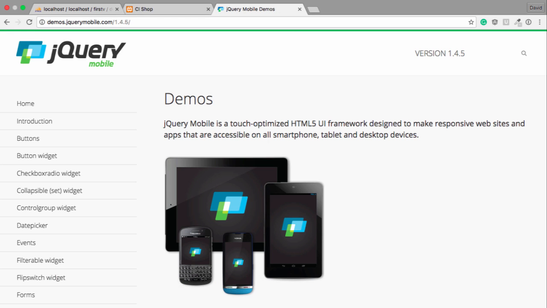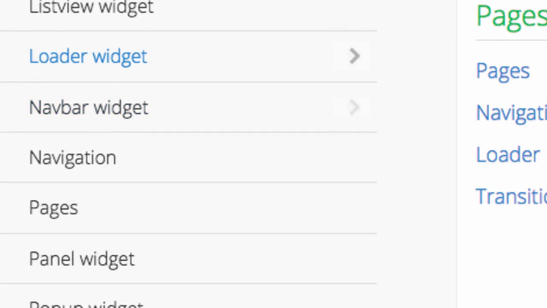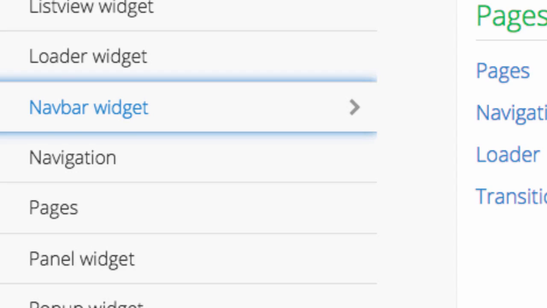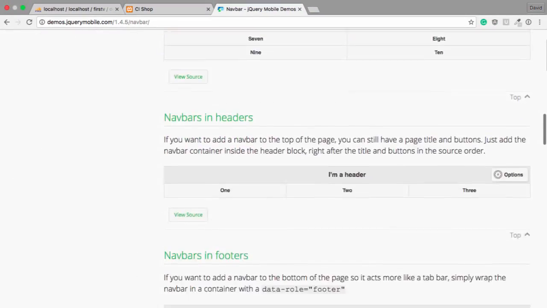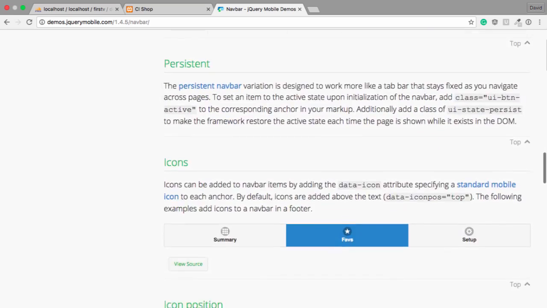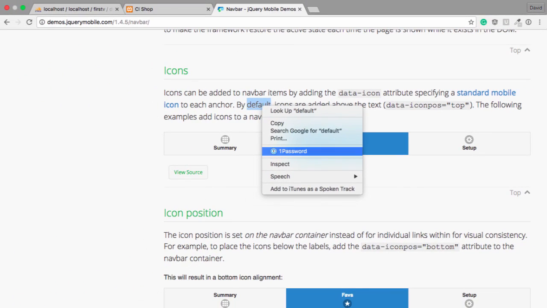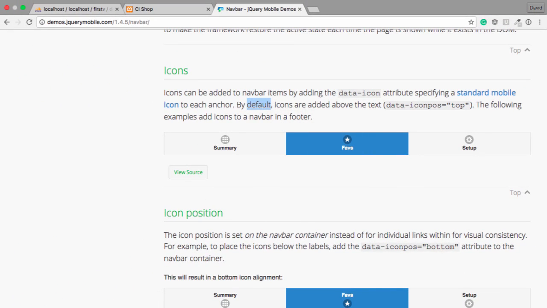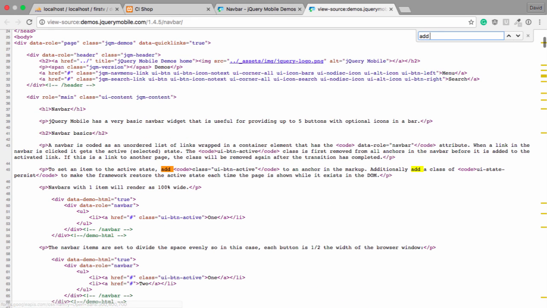I'd like you to start off by going to demos.jQueryMobile.com and click on navbar widget, okay? Navbar widget. And I would like you to find a nice one. Now, I like this one here. I think that's kind of cool, right? So I'm going to view the page source if I can. Right, here we go.